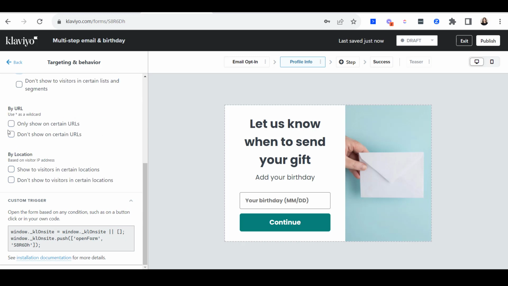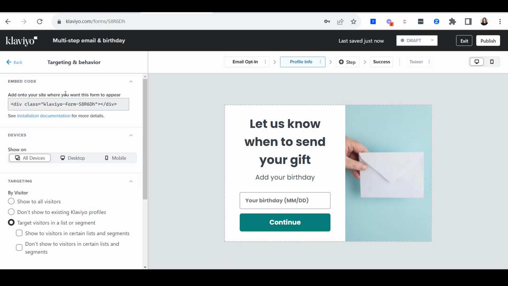You can then exclude certain pages where you don't want this to be visible. Now, it's important to note that you have to do a few steps before you can integrate your form. You have to click on installation documentations. This is really just to place cookies, place all your API information, which is software information that softwares need to communicate. It's like a secret key that you need to place on your store and Klaviyo.